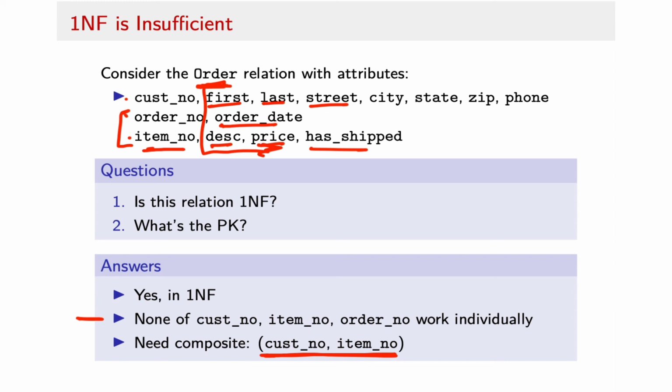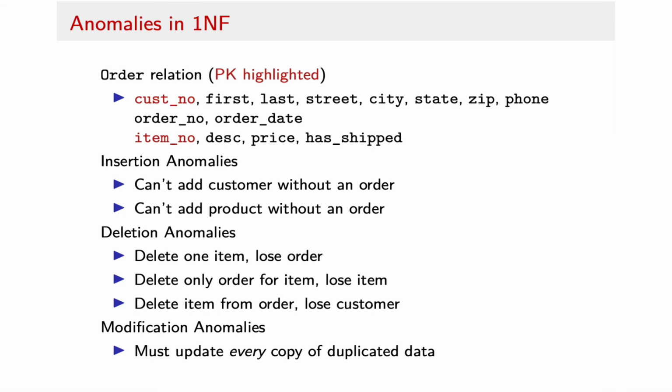Remember that a primary key is often a single field or a single column, but it can be multiple columns that taken together are unique in the table that they're being used as the key. So if the customer orders some item or multiple items within an order, we can use customer number and item number together as the primary key in this order table. Now, that said, we still have some issues associated with this. So I've just replicated the relation here and highlighted the primary key.